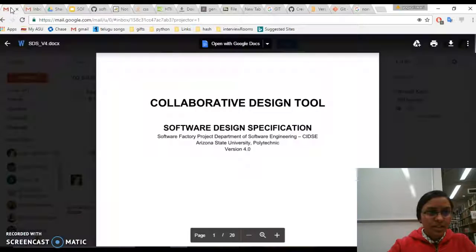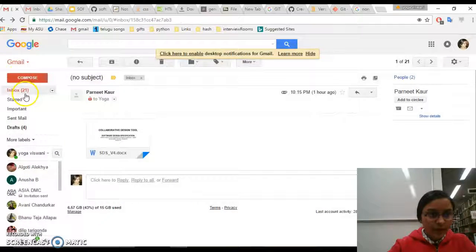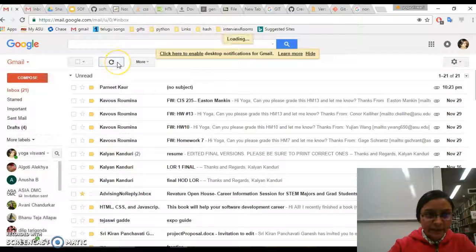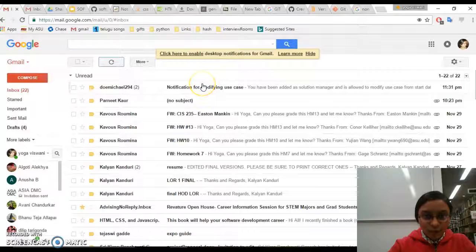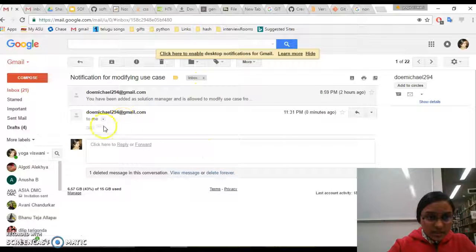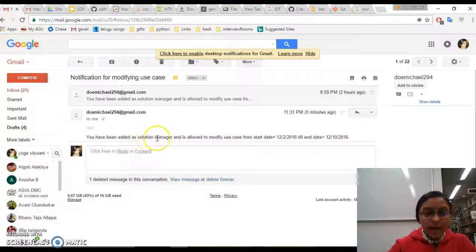So notifications are sent. So if I go back and check my mail, I have received a notification saying that I have been added as solution manager and is allowed to modify use case. So as a future work, we would like to add a link where the contributor can directly access the use case and make modifications and push it to the repository.